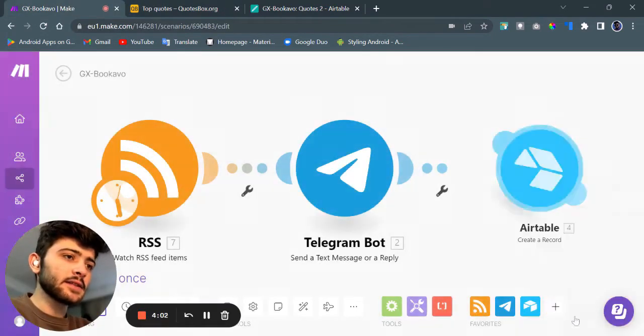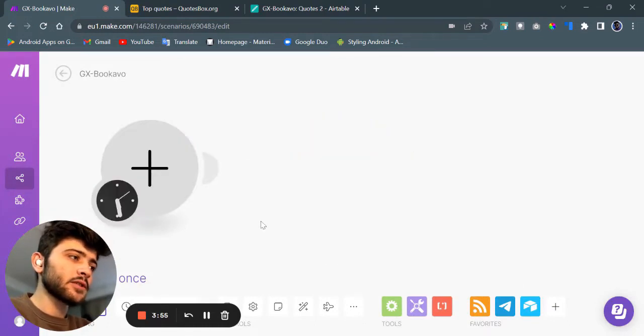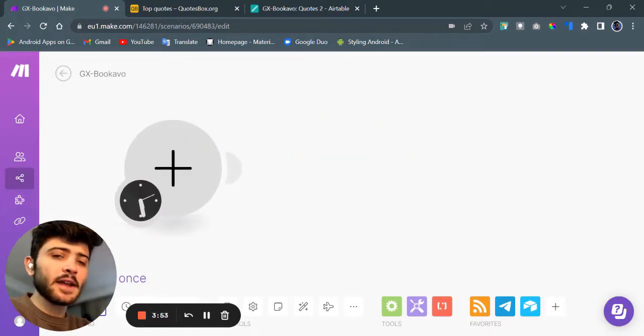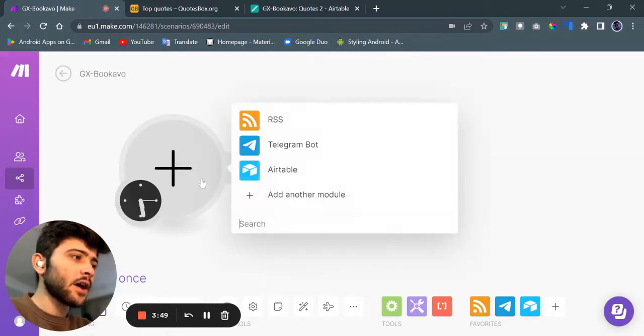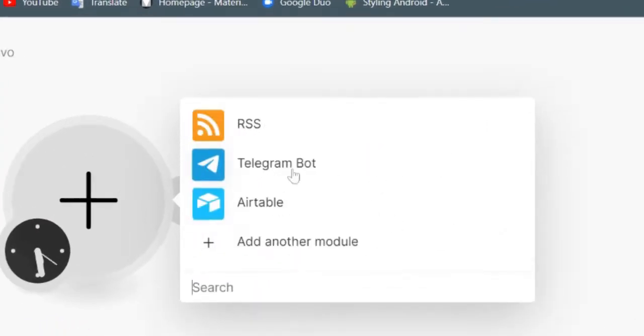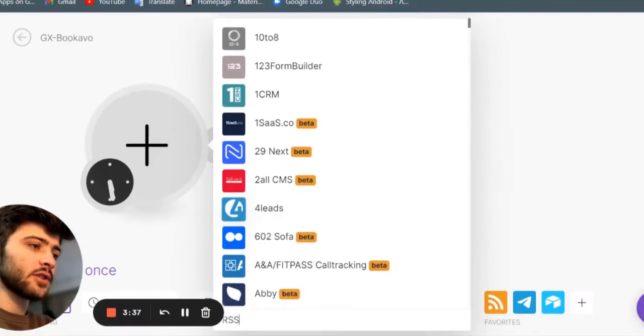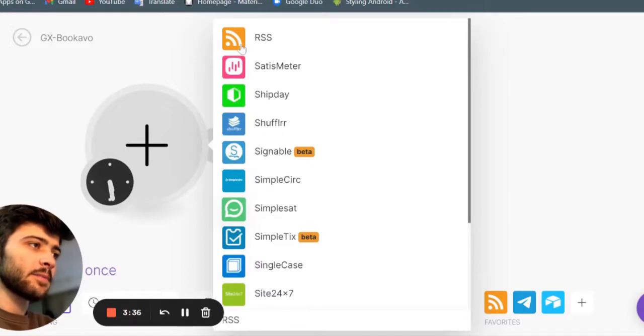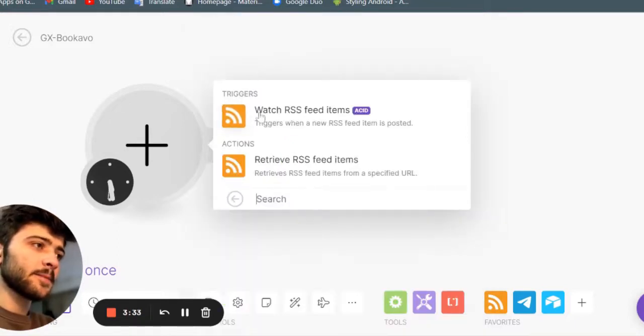Let's delete these. For an automation, we need a trigger that watches something or retrieves some data. Our trigger today would be RSS. In order to find the RSS, like if this was a blank page, you can just search for RSS, then it would appear. Select the trigger. The trigger is Watch RSS feed items.